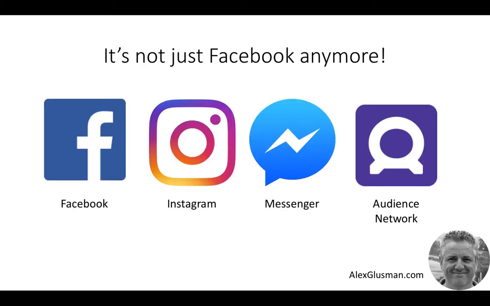And lastly, it's not just Facebook anymore. We talk about Facebook all the time. Facebook ads are on Facebook, but Facebook ads can also be displayed on Instagram, Messenger, and Audience Network. And how does that work? You know how Facebook ads are displayed on Facebook? They're displayed on the main feed or on the side, on the right column of your target audience's Facebook feed.